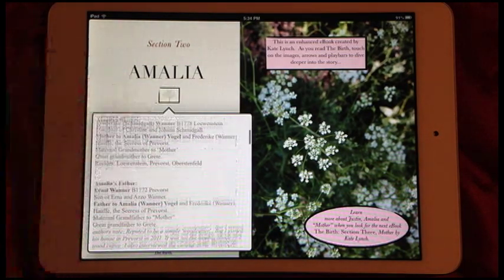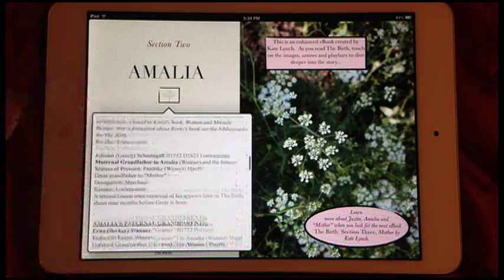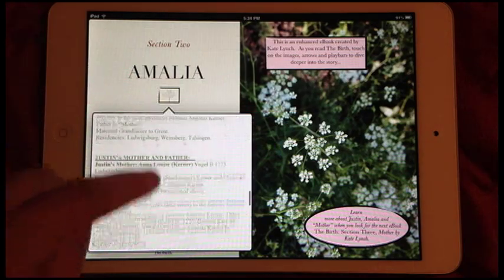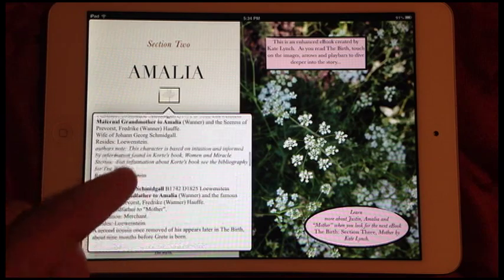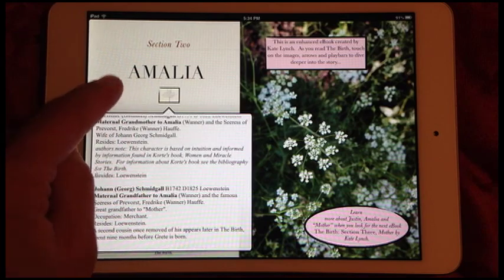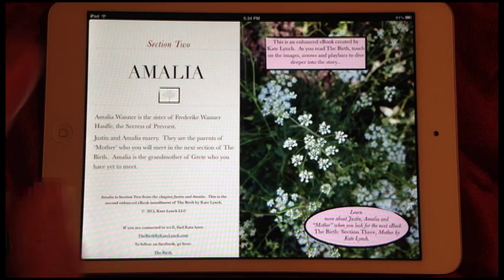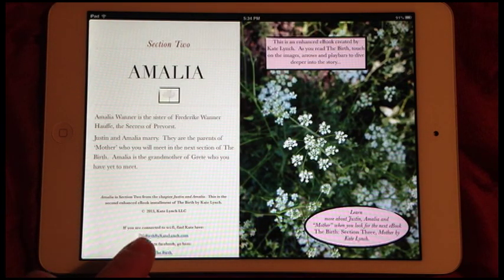Here is the family tree. This is Amalia's family tree, as well as Justin's. Justin was the section before this one. The family tree will grow throughout different sections as more characters are introduced.